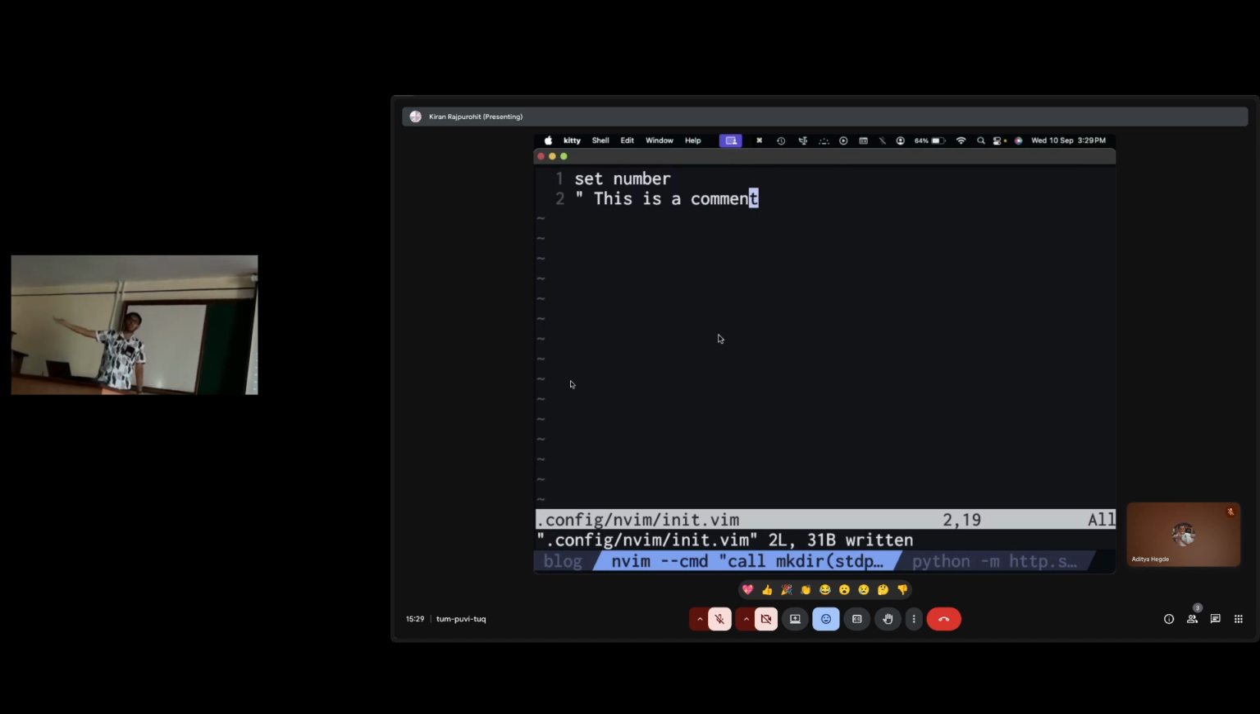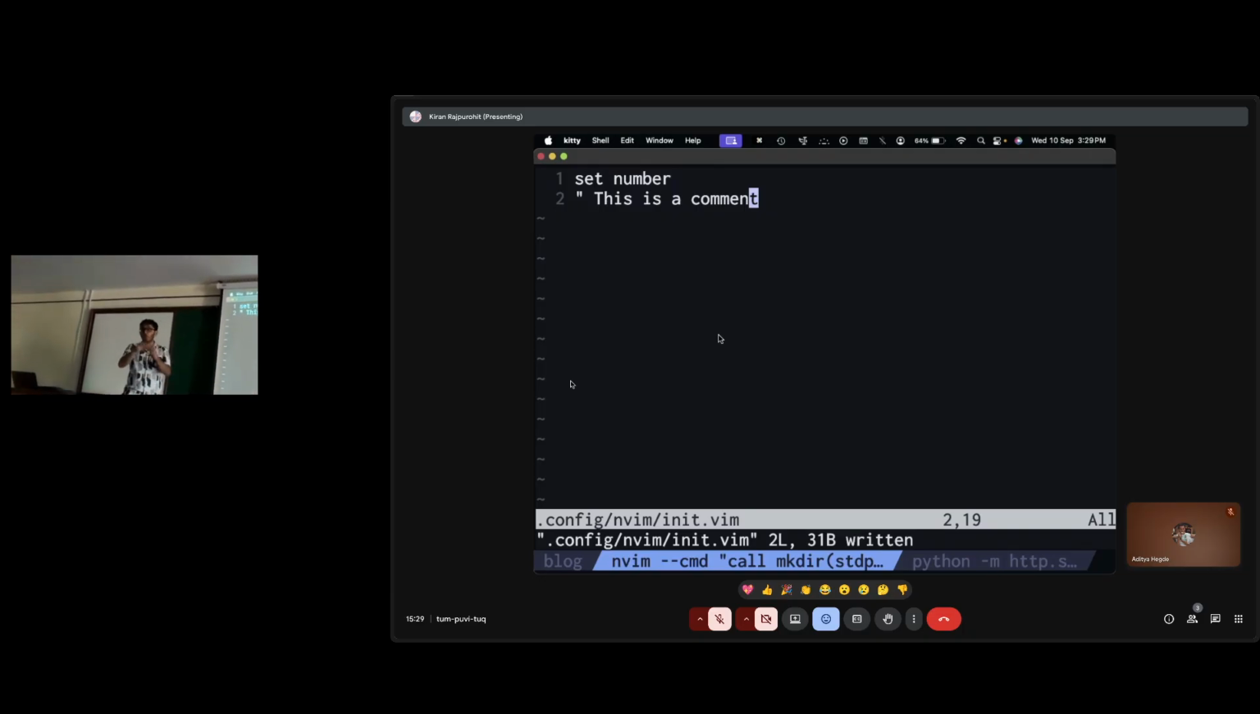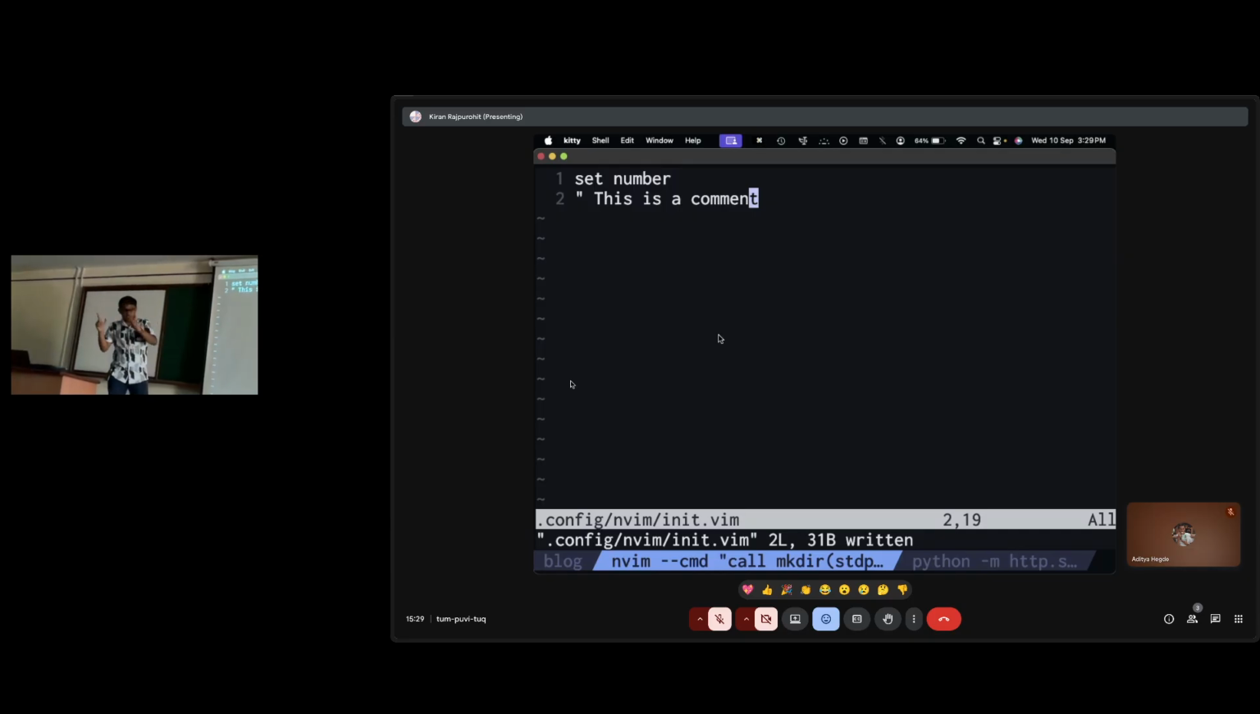Has everybody followed so far? Yes. How do you give the file a name? By default, if you open a file, I don't want you to give it any other name, because of the initial command I told you to run. Has everybody run that initial command that I gave you? When I gave you that command, what it opened was Neovim's configuration file. Makes sense?